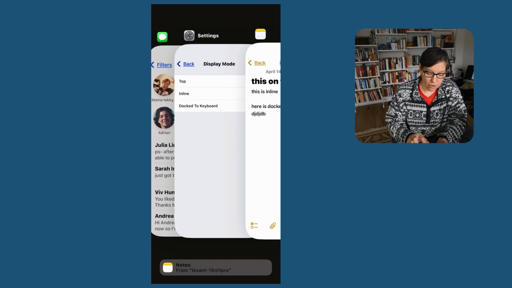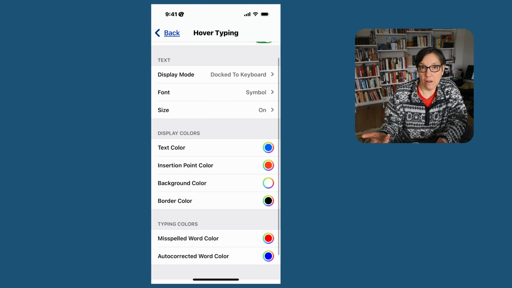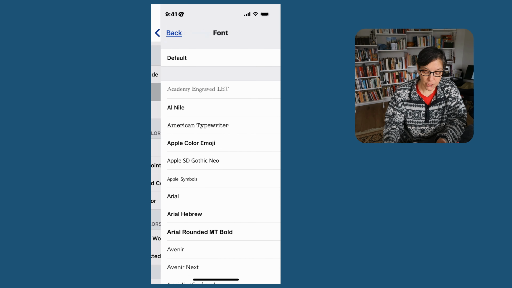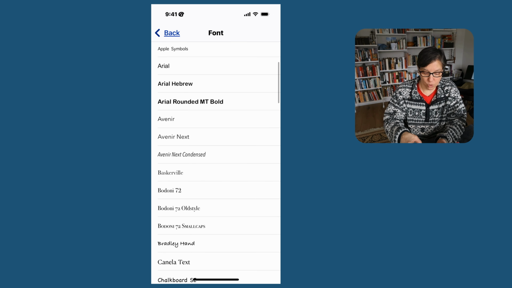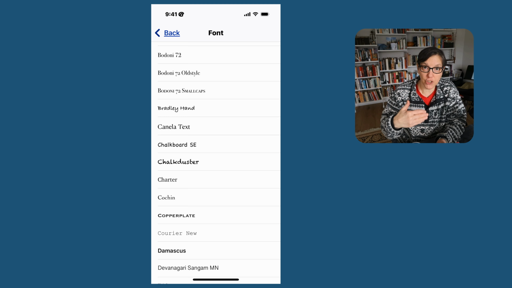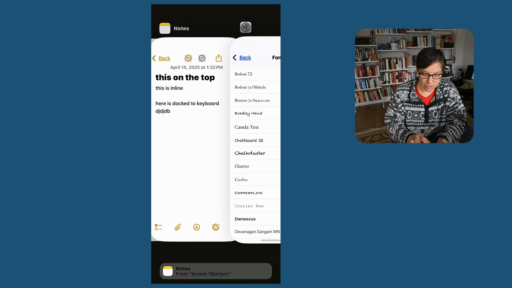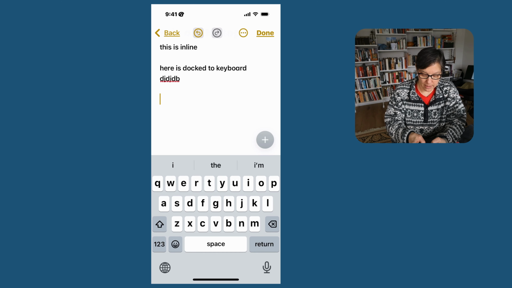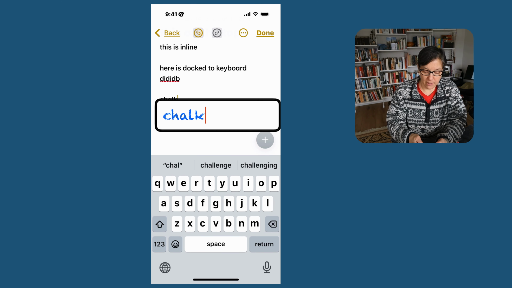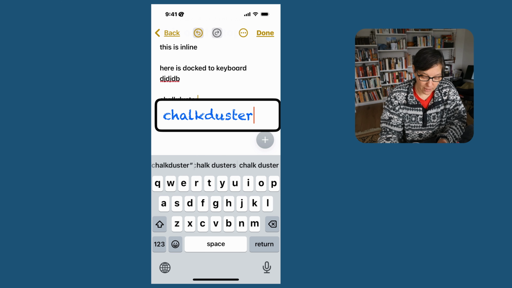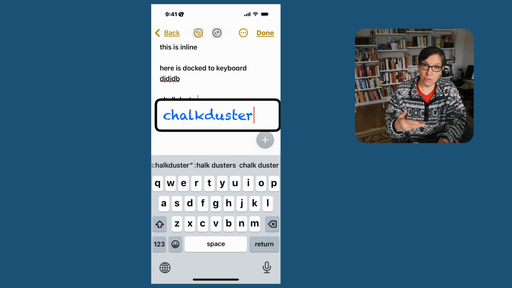Now you can also customize other parts of the hover typing. You can change the font, and you're going to see quite a lot of options that are actually showing you the way that they display. So if I want chalk duster now, and I type, you'll see that what I'm typing is displaying in a whole different font, and it's also blue, and it's also pretty big, easy to see, easy to make changes.